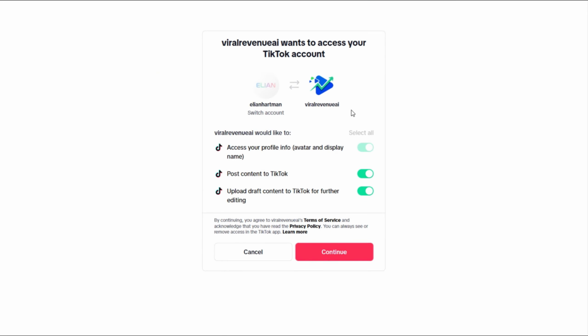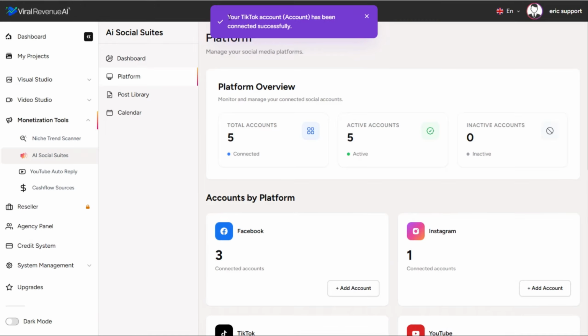If you're already logged into a TikTok account in your browser, it'll be here. If not, you can log in or you can switch account. So if you're logged into a different account than the one you're trying to connect, you can click Switch Account. And then go ahead and click Continue to give it permission. So the TikTok account has now been successfully connected.